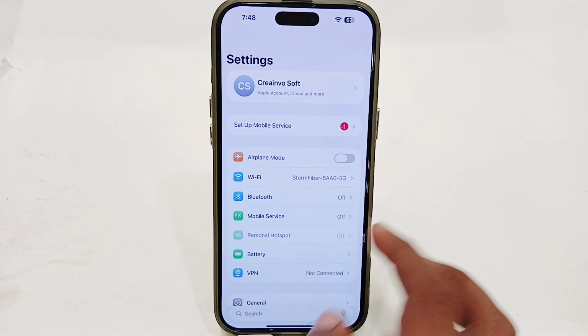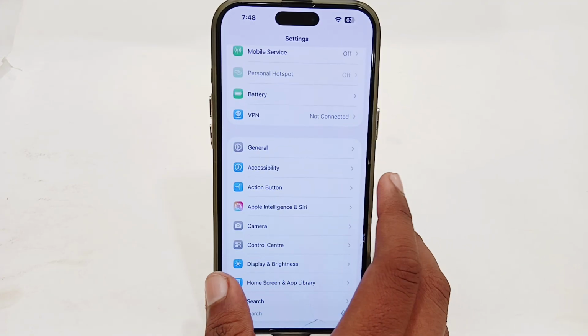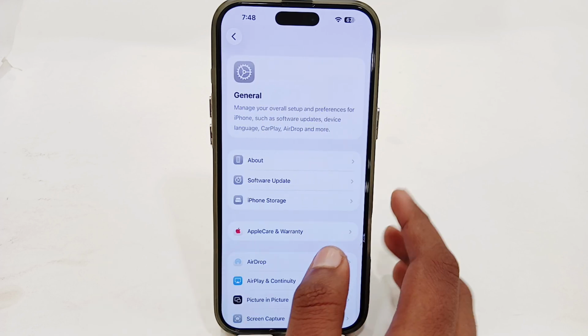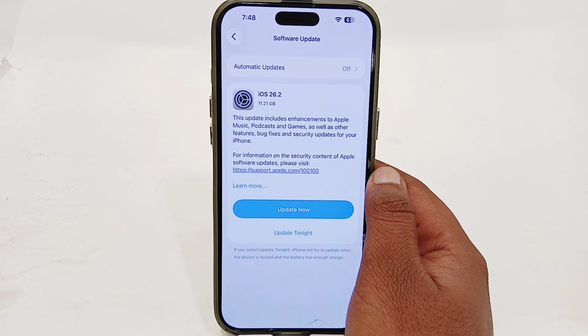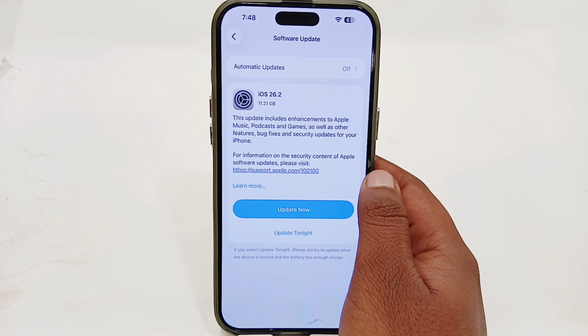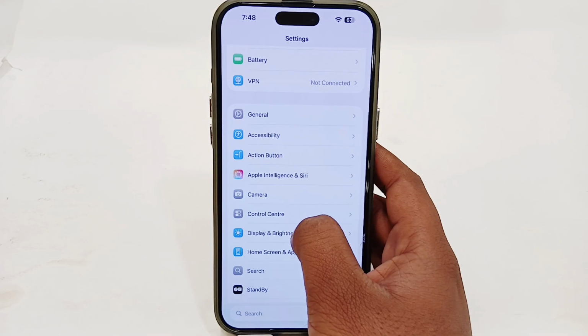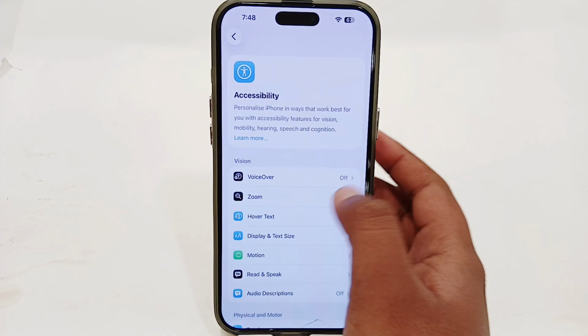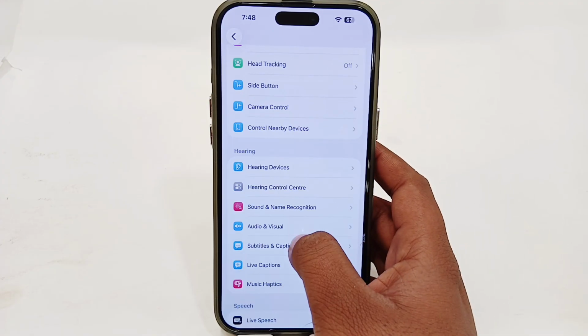Now in settings, the very first thing I recommend is to try to update your software to prevent any kind of issue. Open your general section, go to software update, and make sure that you don't have any pending software update. If you do, just try to update your software and go back from here and go to the accessibility section, and here just scroll down and look for audio and visual.